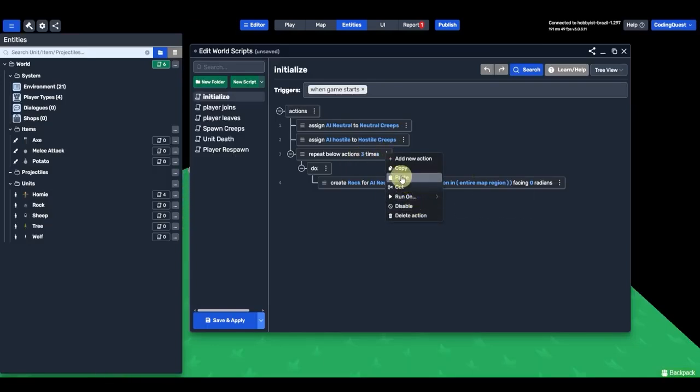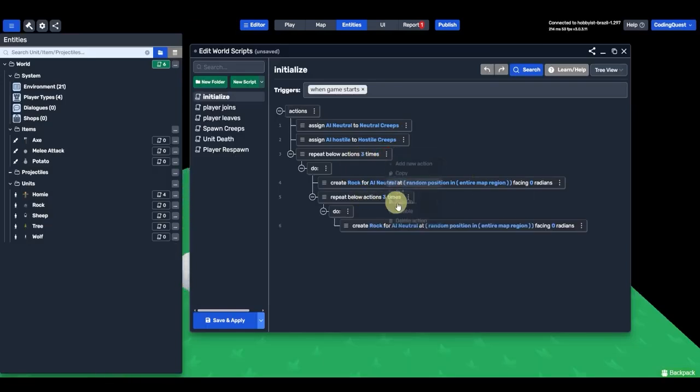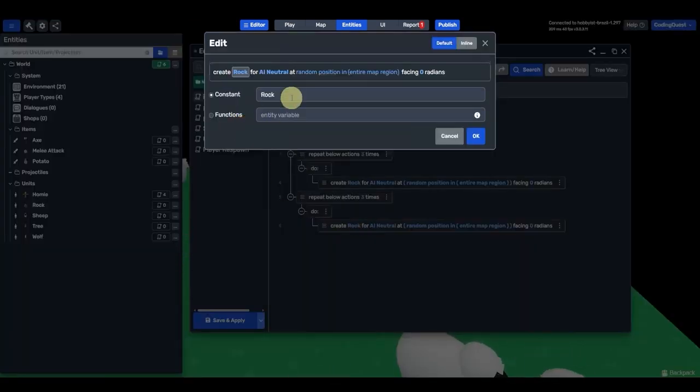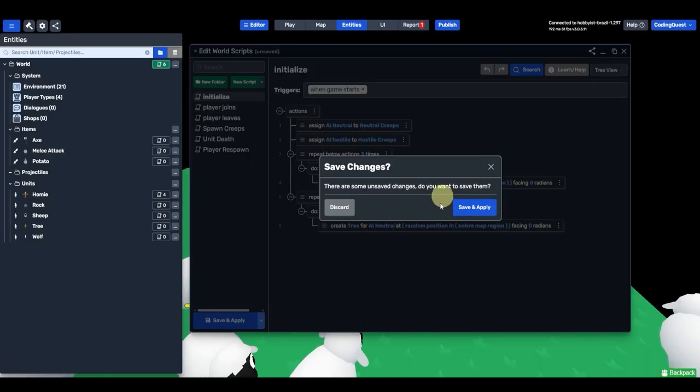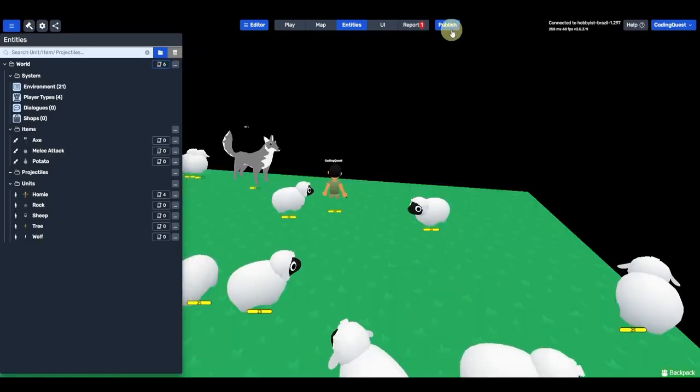And simply copy and paste. Move this to the left. But here, instead of rock, we're going to create a tree. All right, let's hit republish and see what we get.